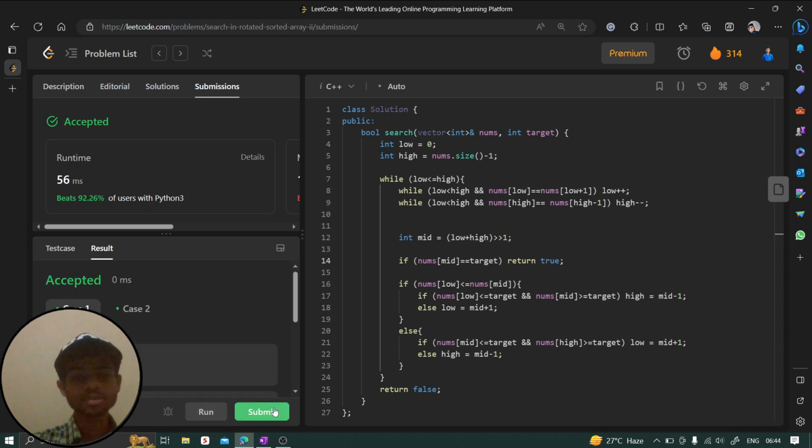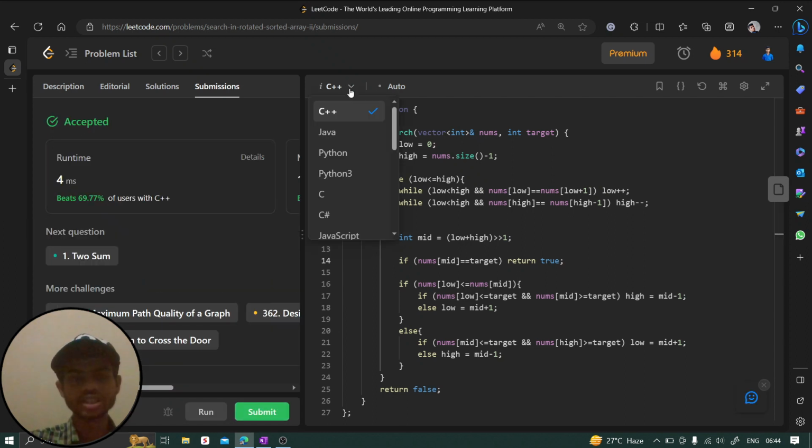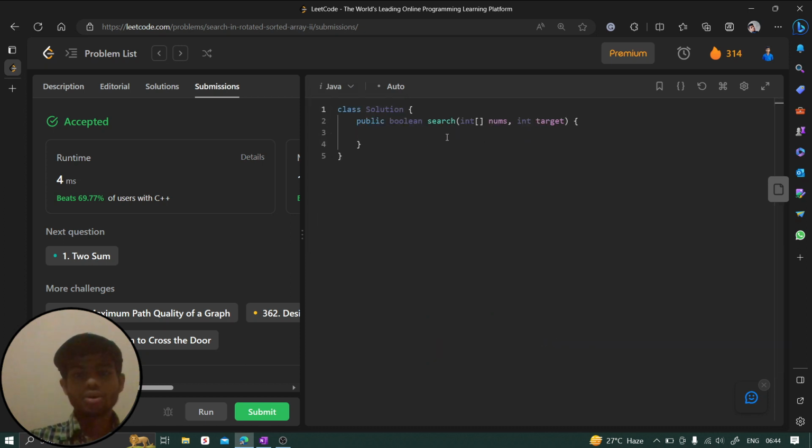You can see guys both the test cases passed, so let's try to submit this code as well. Let's see. You can see guys it successfully got accepted. Now let's move to the next programming language, which is nothing but Java. Alright, so let's see how we can solve this problem with Java.